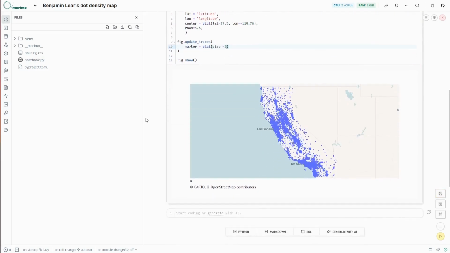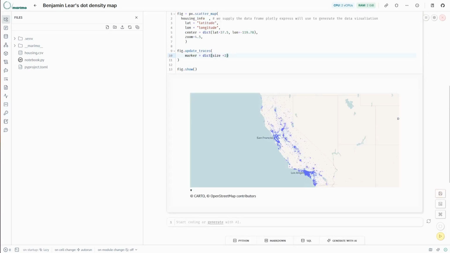Maybe they were even a little bit bigger than that. So you could adjust this and try to figure out if there's a size at which you feel like you can see a reasonable amount of data, but still in areas that are heavily populated, this is going to be basically just a solid block of color.